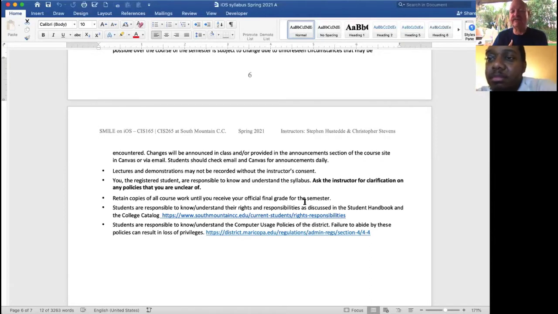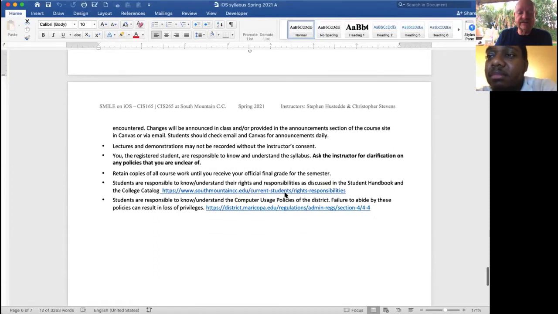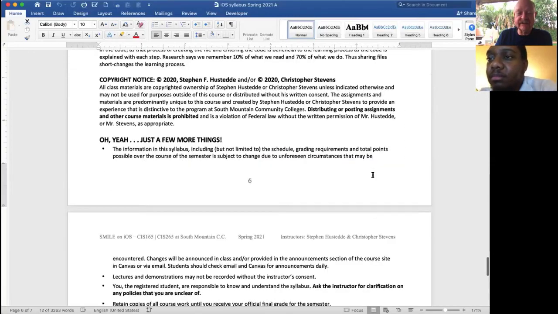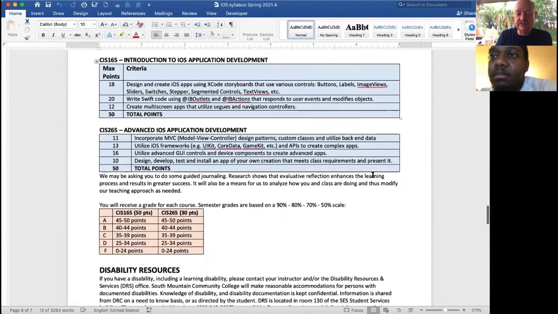Personally, I'd probably keep copies of my work forever. Know your rights and responsibilities in the student handbooks. There's a link there, and computer usage policies. That is the syllabus. So before I go on to the schedule, Christopher, you want to add anything?